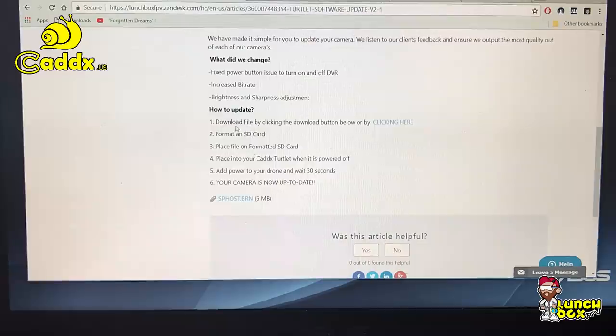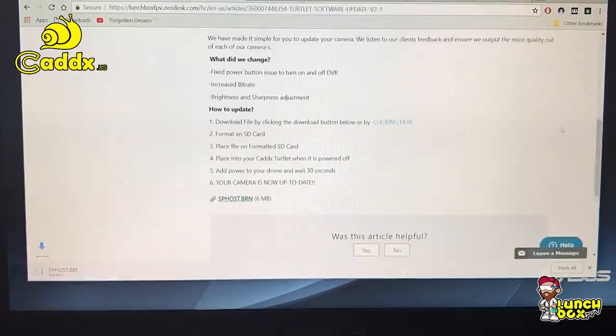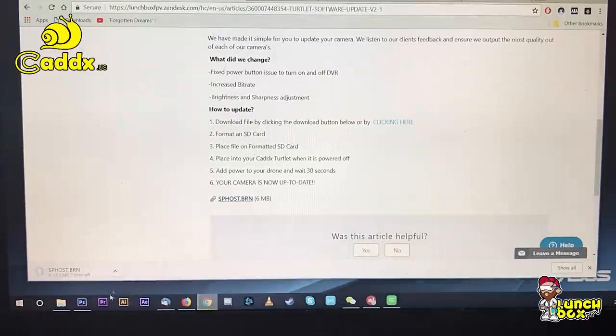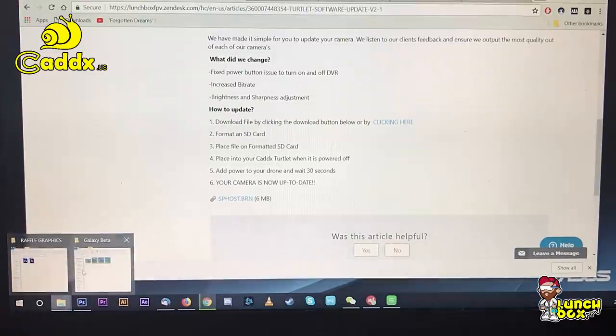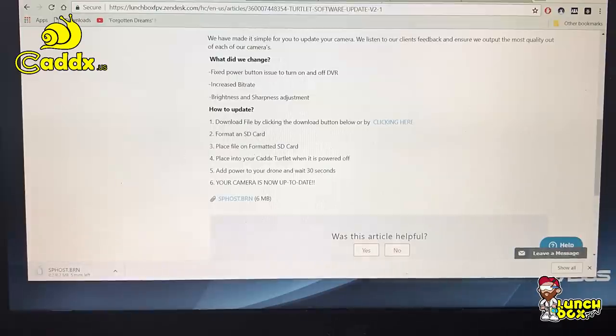From here we have some easy steps on what to do. The first thing you're going to want to do is click here to download the actual file. Now the file is downloading. On my computer, obviously, the file will not be in the same place as yours, since everyone saves it to different places. So that will be the first step.